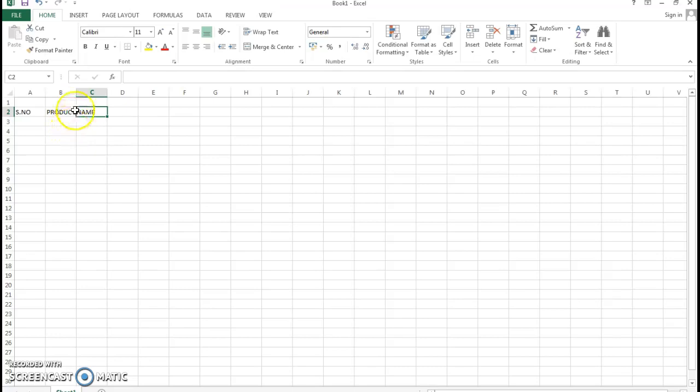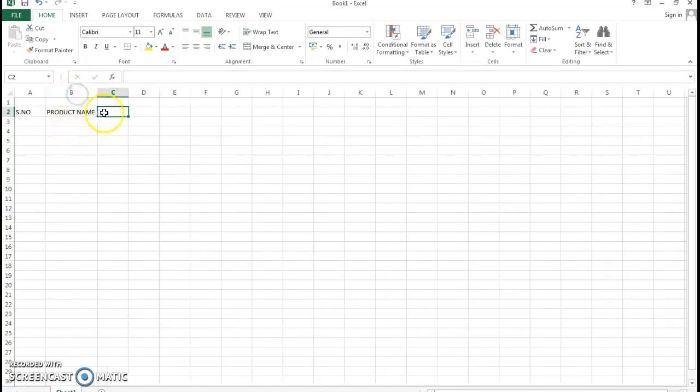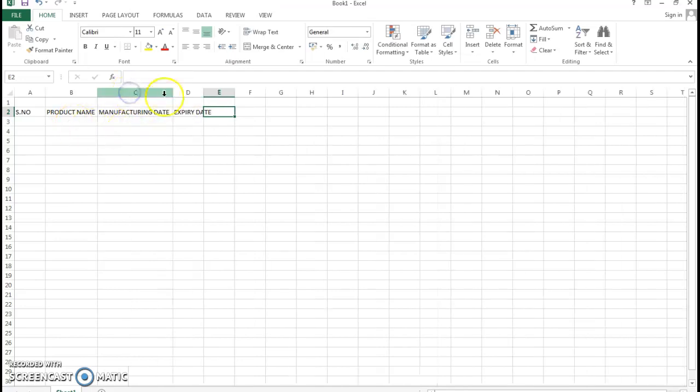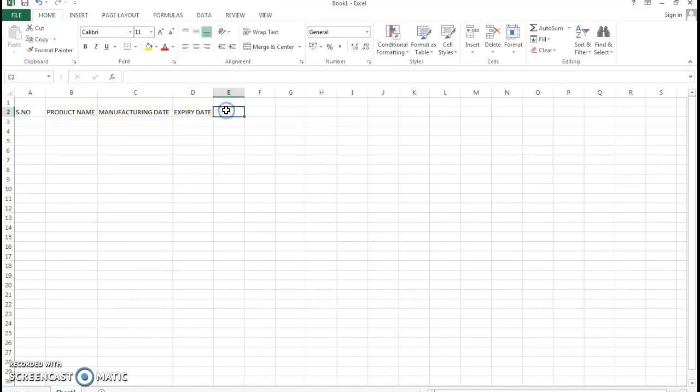Now we have to adjust the cell width by double clicking it. Manufacturing date, then expiry date. Again we have to adjust the width of the cell. Price, units, then total.